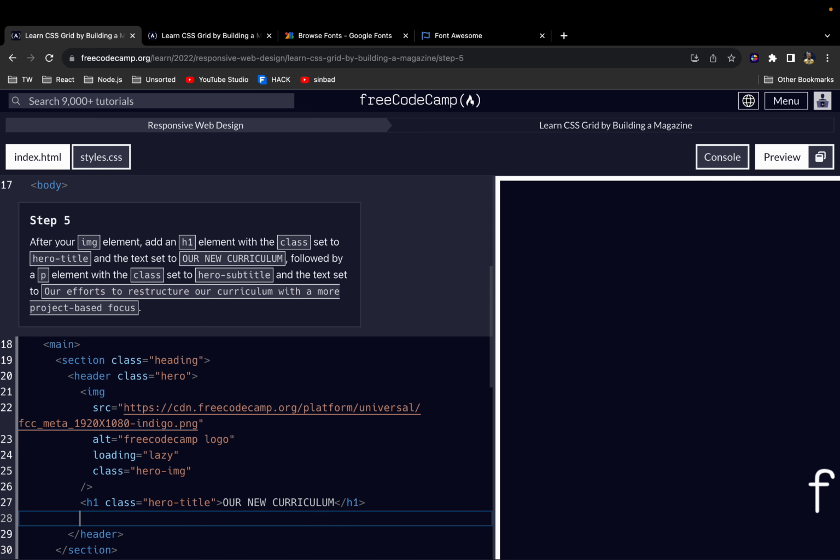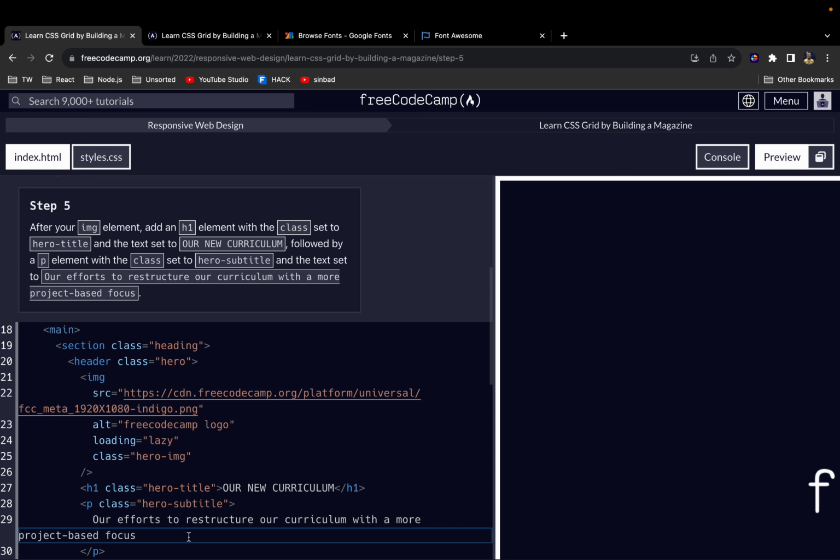Followed by a p element. So let's add our p element. Inside our p element, we want to give it a class of hero-subtitle, and then let's give it the text. Let me just copy it, like so.